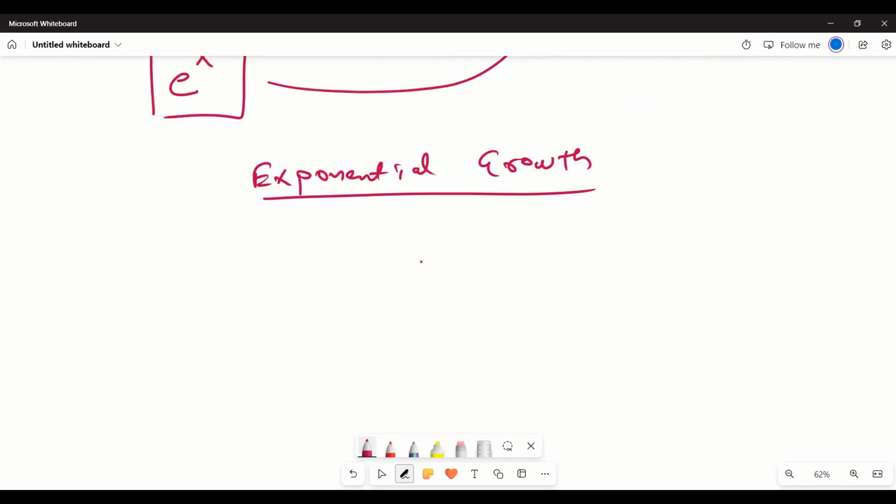The graph of e raised to the power of x looks like this. Have a look. This is your y-axis. This is your x-axis. When I'm plotting e raised to the power of x, how do I plot the graph? I'll simply put the value of x as 0 because this is my origin. So e raised to the power of 0 is 1. Any number raised to the power of 0 is 1. So when x is 0, y is 1. So this will pass through this particular point, which is 1.